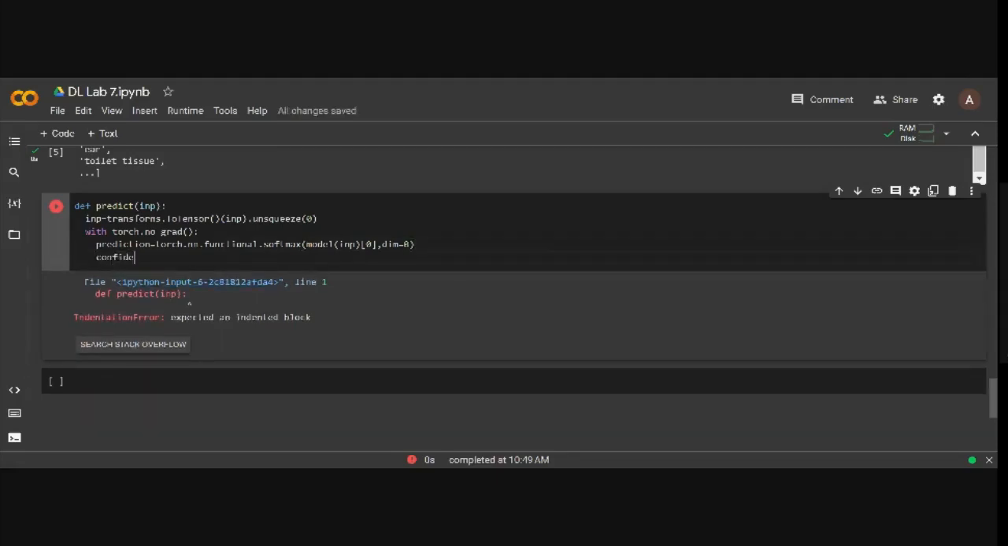And we'll just predict confidences. So confidences is exactly what the softmax output is, except we want to do it for each label so that it's just easier for us to note.